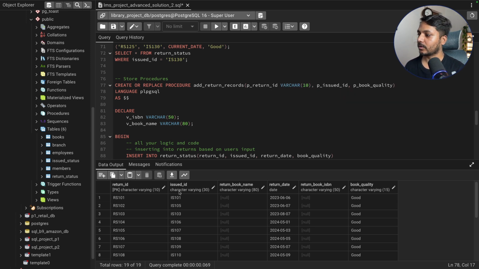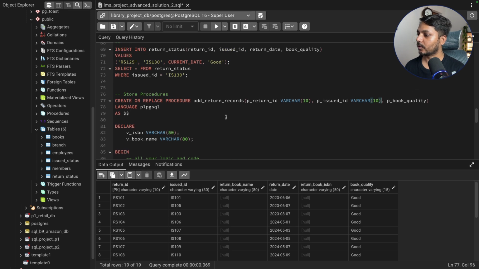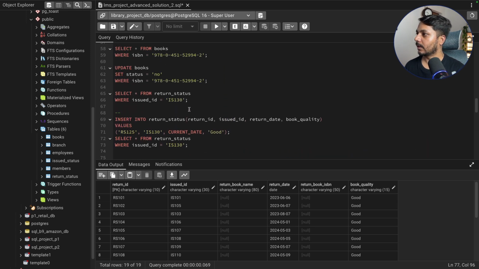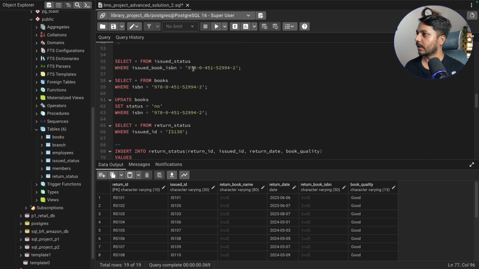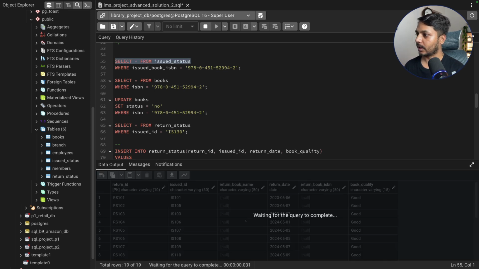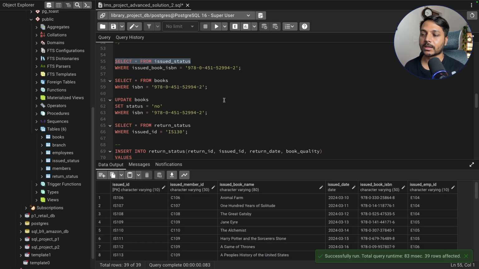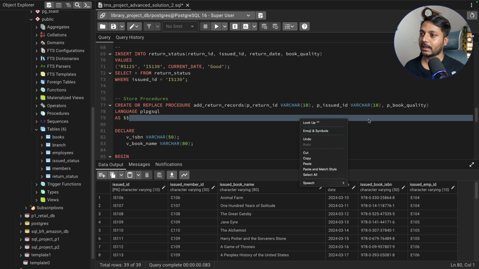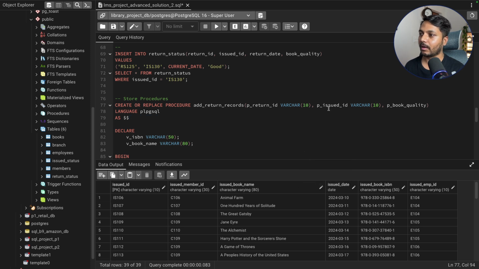For the issued id also, it's a varchar 30. So here I can say p.issued_id I'm expecting varchar 30, or we can check in the issued table what the limit is. We need to ensure they are in the same limit. Let's say issued id seems to be 10, so we define it as 10, otherwise I may get an error. So for now I will just define issued id as varchar 10.